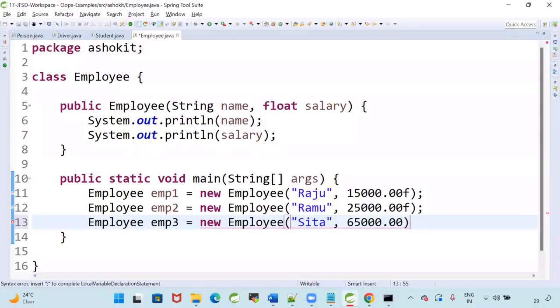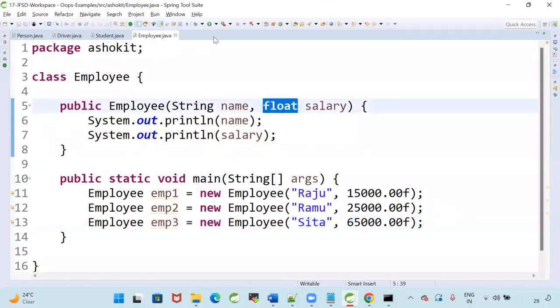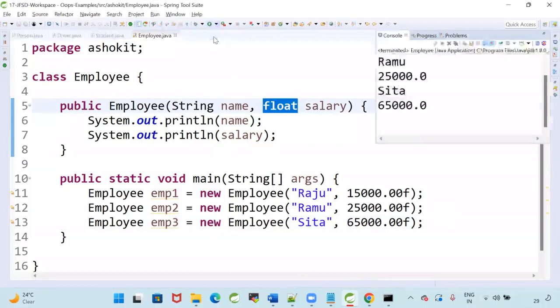Some number. I need to pass F. Why do I need to pass F? Because my data type is a float value. Okay, run this. Yes: Raju, Ramu, Sita.